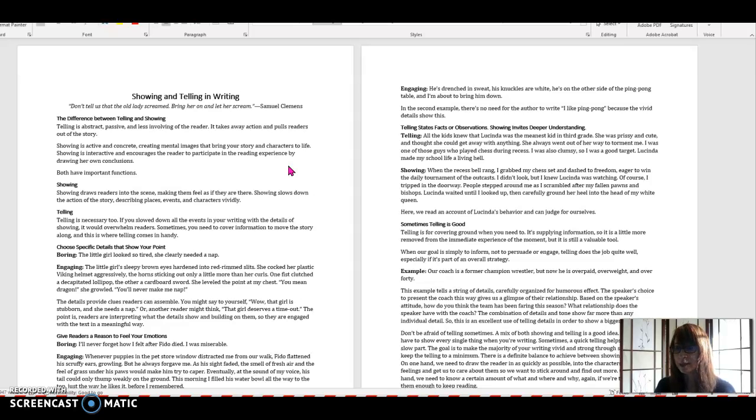Whereas telling speeds the action up. It clips along. It might give a lot of information about a subject without showing a lot of vivid details. And that also serves a purpose in writing. If you were to only show every scene of your story, it would make the action so slow that you might lose readers. So therefore, there really needs to be a nice balance between showing and telling.